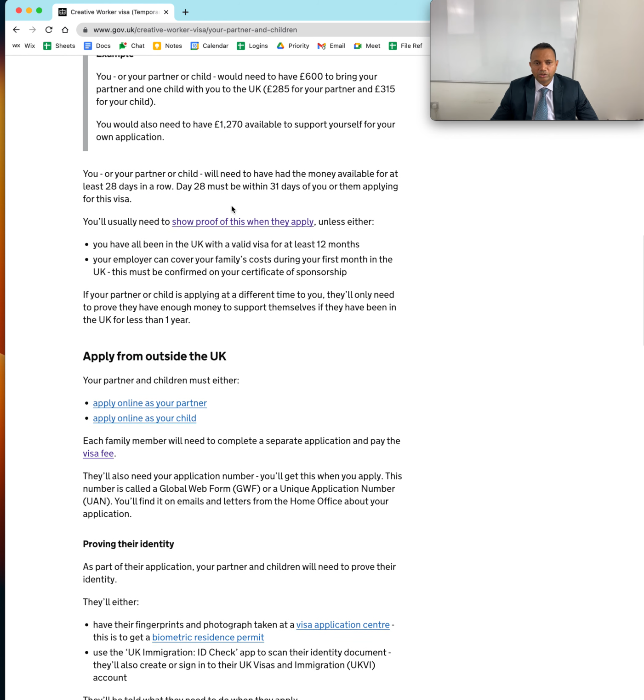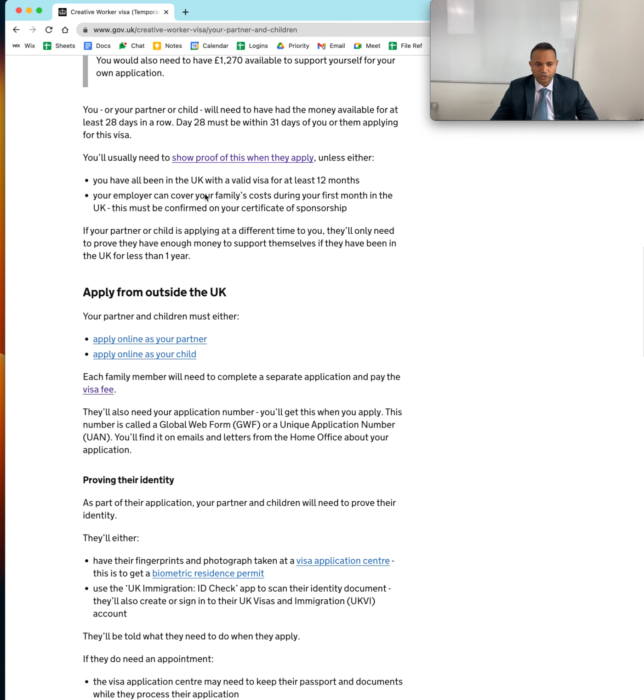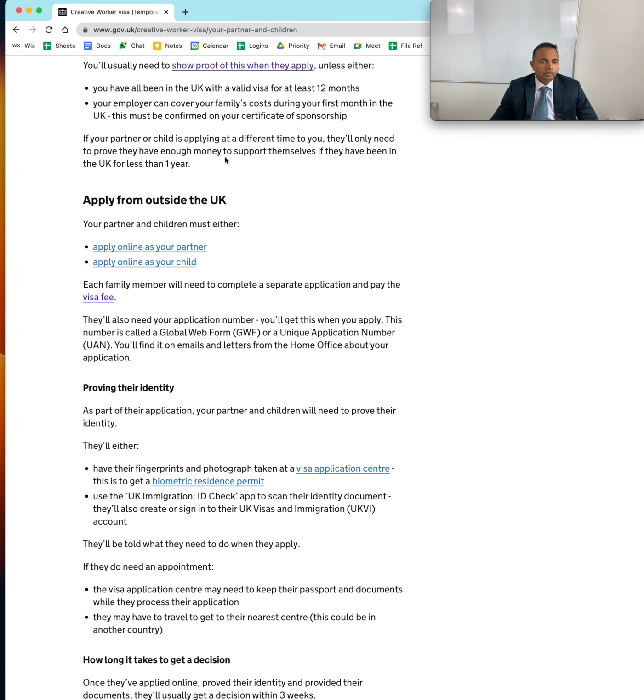The same rules apply if they are already in the UK with a valid visa for at least 12 months. They don't need to show maintenance. But if they're joining now, then you will have to show maintenance. The same way your employer can certify maintenance, or if they have held a valid visa for at least 12 months, then they will be exempt. So with these two exceptions, you don't have to show the bank statements for anyone.